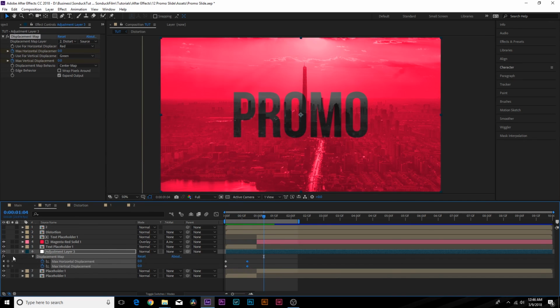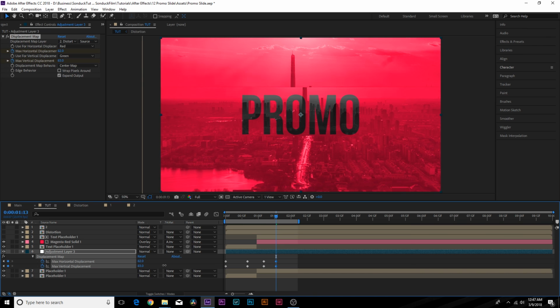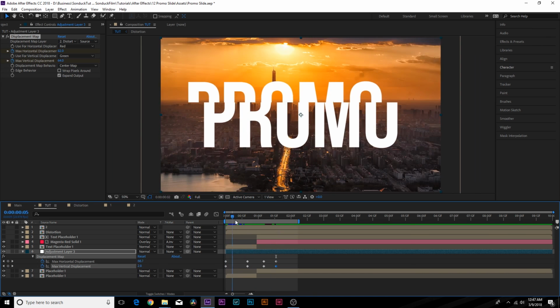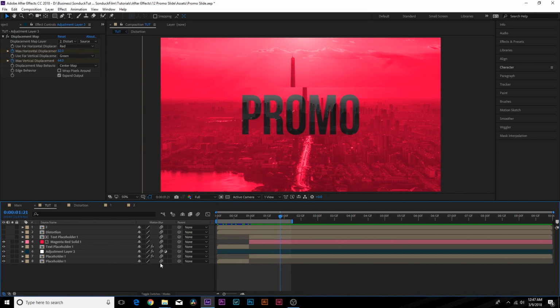Nice. And also we'll go back to the adjustment layer over here. We'll add these keyframes back in here right before our transition, and we'll recut this a little bit, just add some more of that detail. Nice. So make sure to turn on motion blur for this, turn it on at the top.